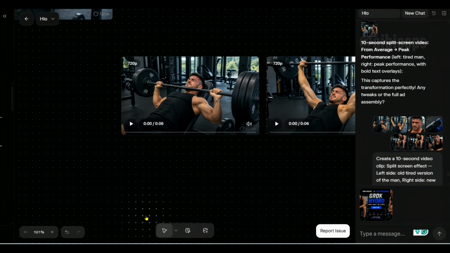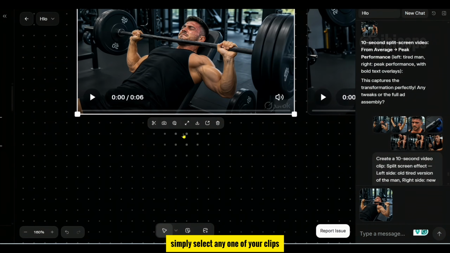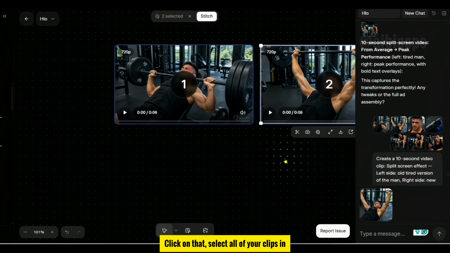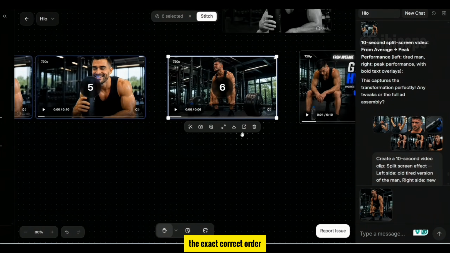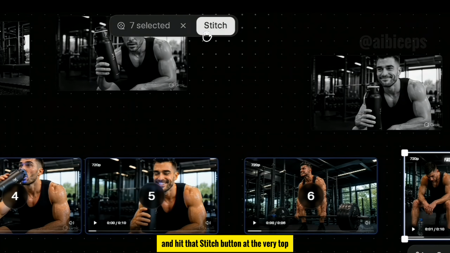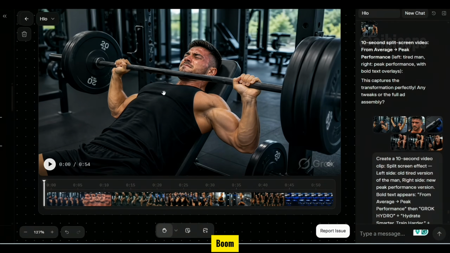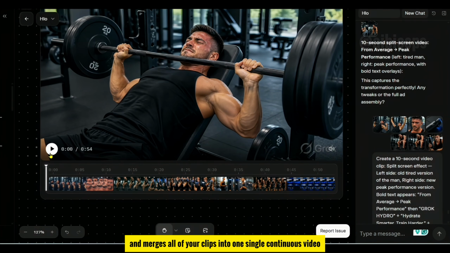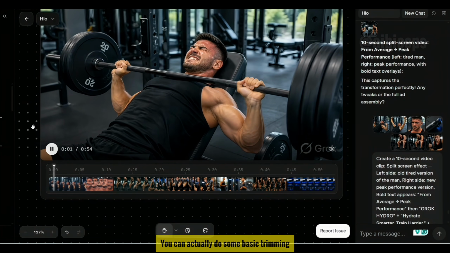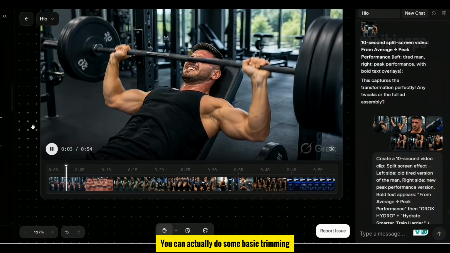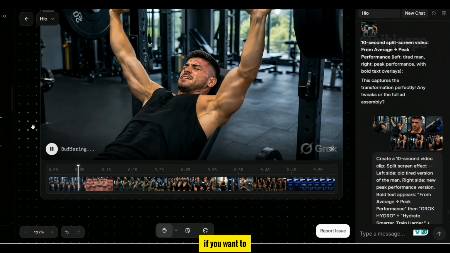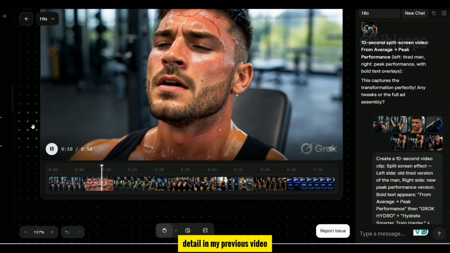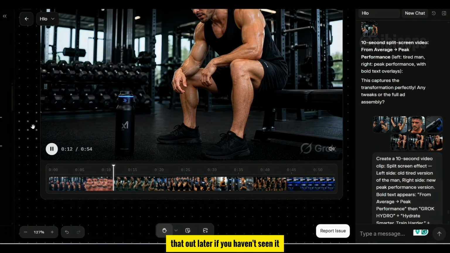Inside Grok Agent, simply select any one of your clips and you will see a stitch option pop up. Click on that, select all of your clips in the exact correct order, and hit that stitch button at the very top. Boom! It processes for a second and merges all of your clips into one single continuous video. You can actually do some basic trimming and editing right inside Grok if you want to. I covered that editing feature in a lot more detail in my previous video, so definitely go check that out later if you haven't seen it.